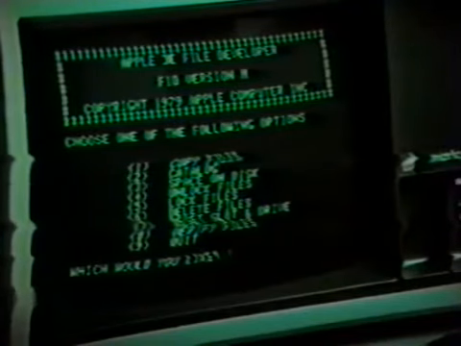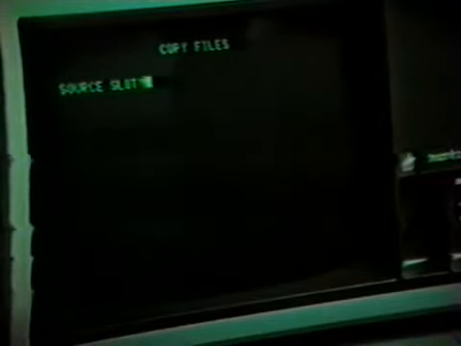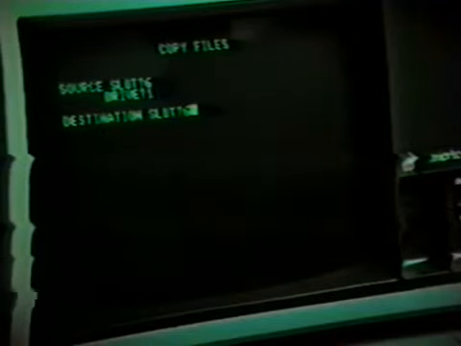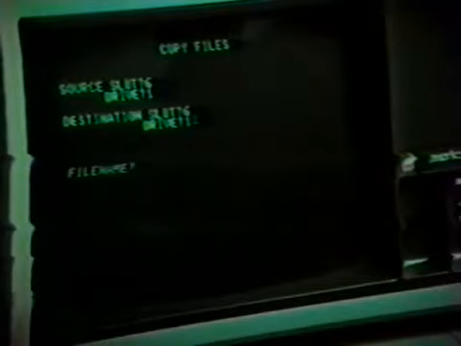Let's look at the copy feature now. Type 1 and hit return. Copy is a little different. It asks us what drives we want because it requires a copy drive and a source drive. We're going to tell it that the source is in slot 6 and on drive 1. The destination is slot 6, but once again it's drive 1.